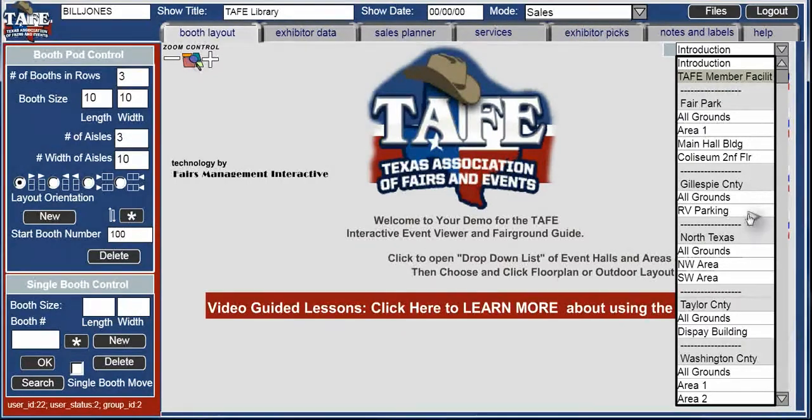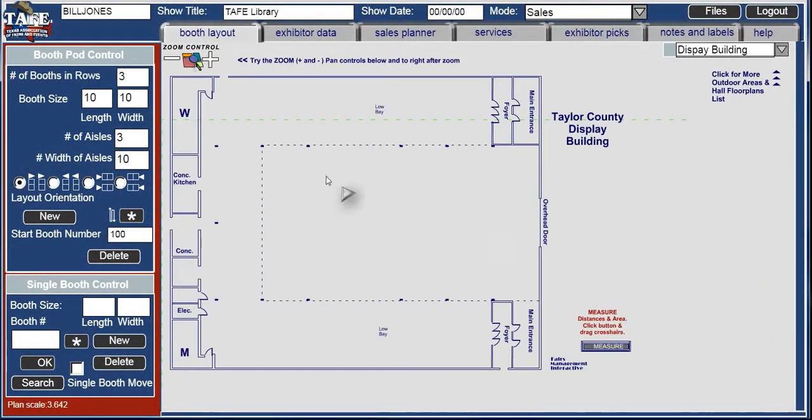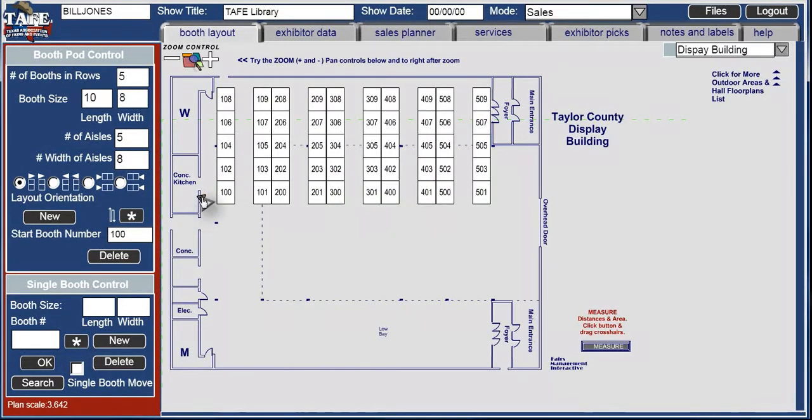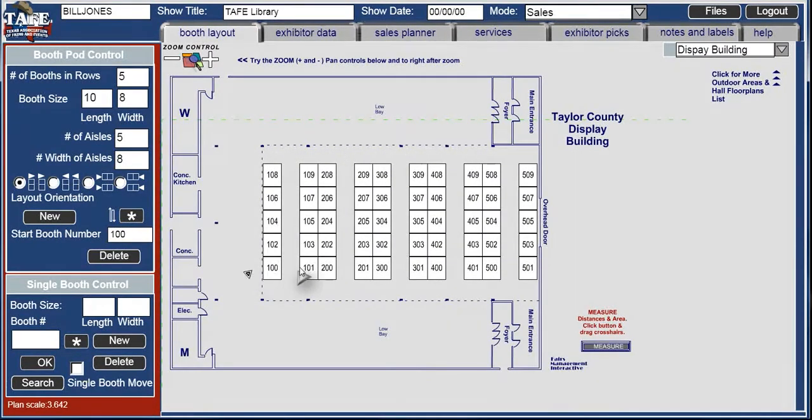We begin by choosing from our drop-down menu, and we pick the facility and the floor plan that we'd like to edit. To do a multiple booth layout, we simply pick the number of aisles and the booth sizes and the separations, and then it creates it automatically, numbering them, and we can change the numbering system. Then, as you can see, as we begin to delete booths, we can create a larger booth, and we can also delete booths to create a cross aisle.